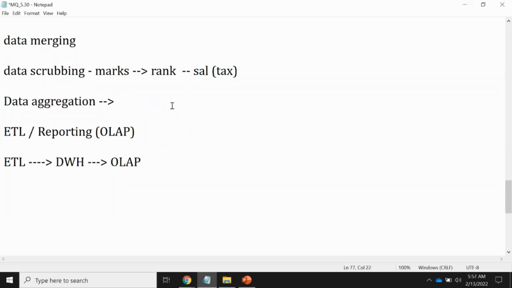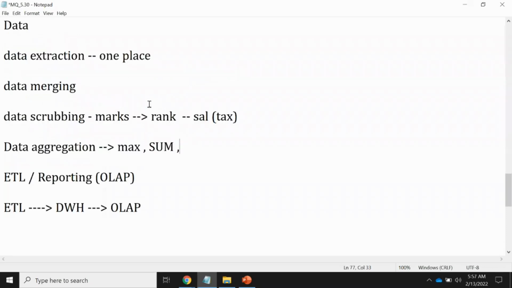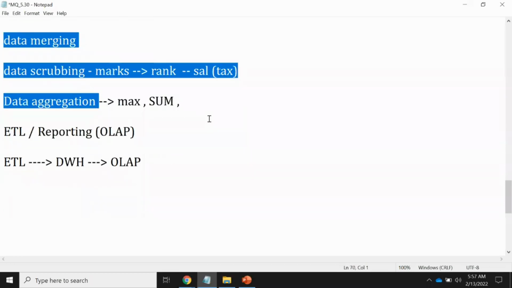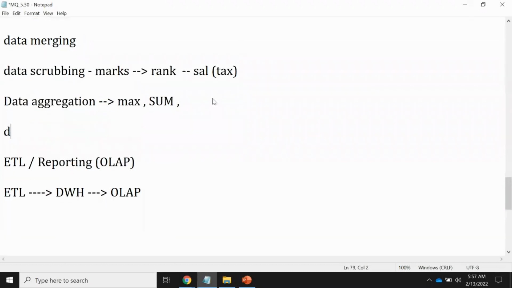For example, we can take the max, and then we can take the sum, right? So with this kind of information, we are aggregating. Any data can be used, it can even be a transaction on simple paper. So data merging, data scrubbing, data aggregation, and at the same time data cleansing.